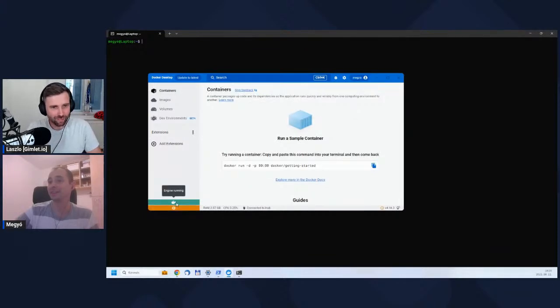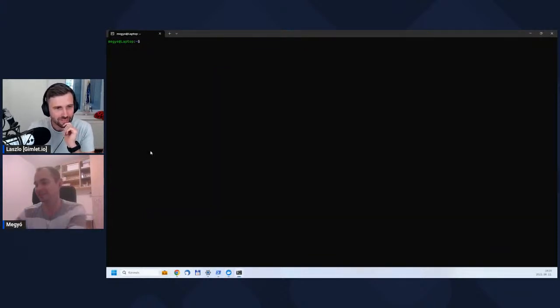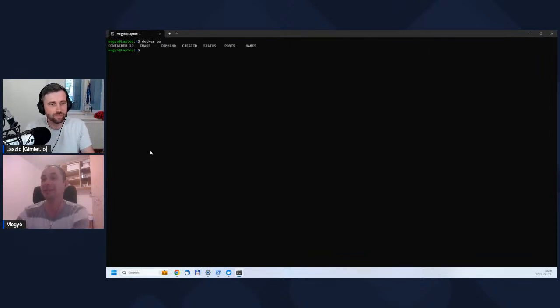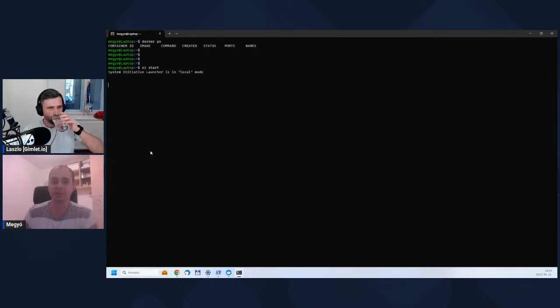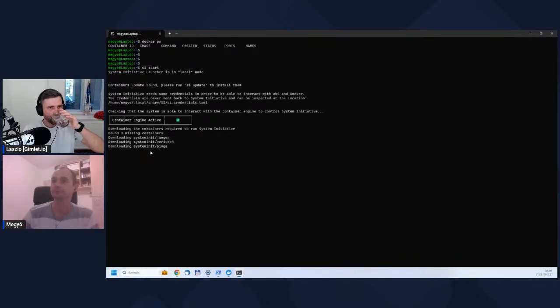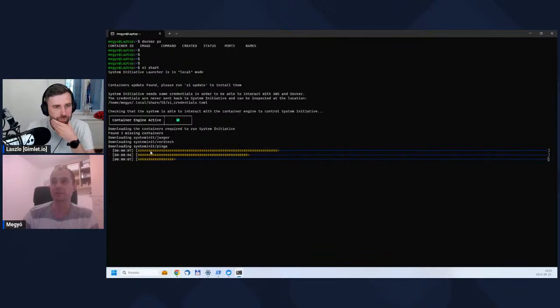Okay, green stuff, that's a good sign. Let's see what is going on with ps. That's also clean. So let's see if I can do this launch. Okay, that's also a good sign. I just need to download these 3 other containers. All right.